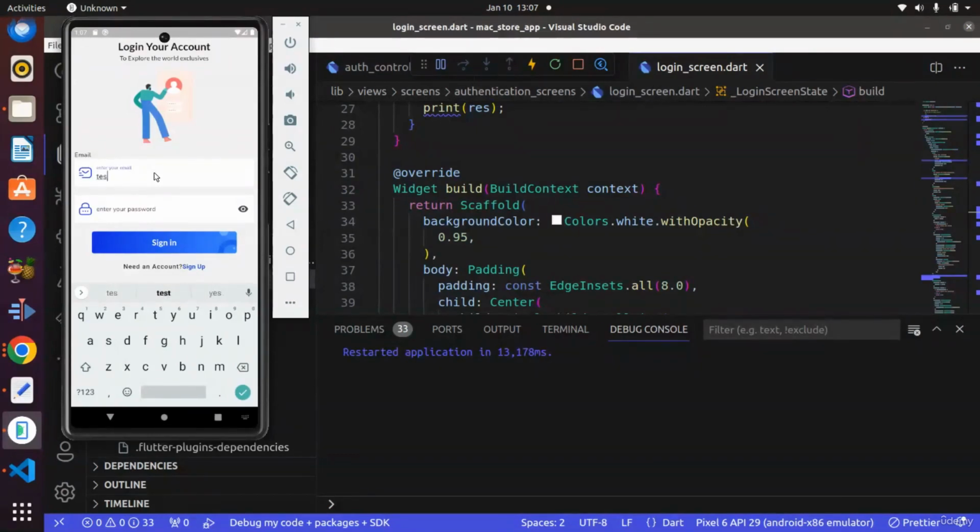Test@gmail.com. Sorry, not double dot, but one dot com, and the password is BEEJAYMAC. I'll click on sign in now.